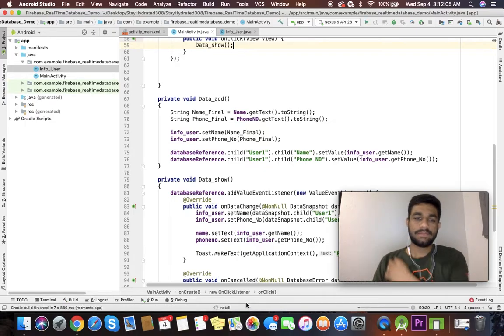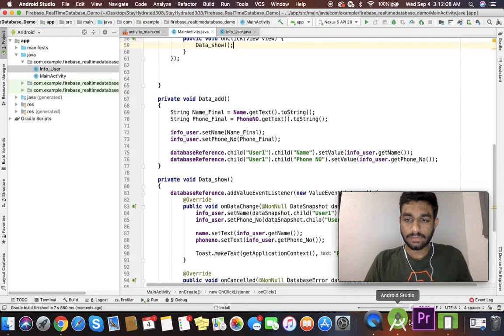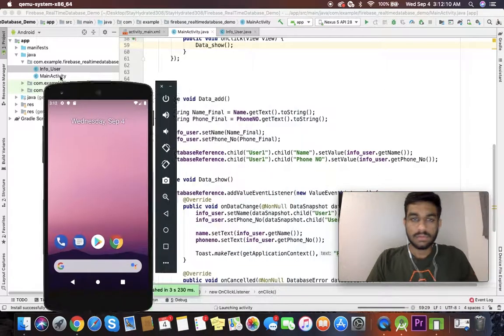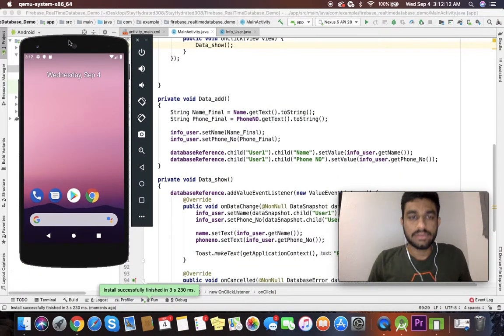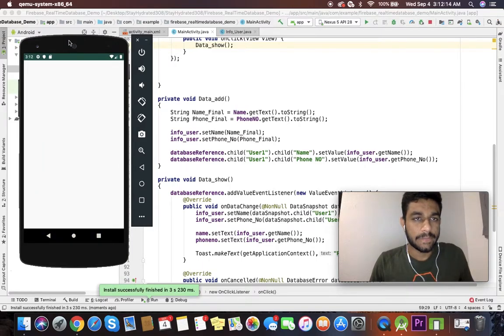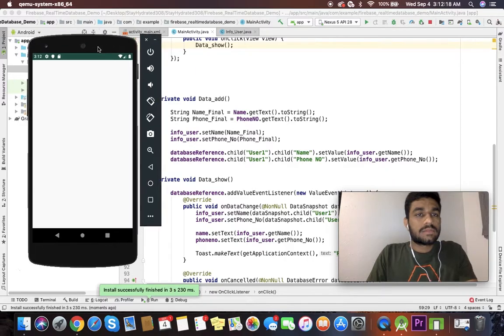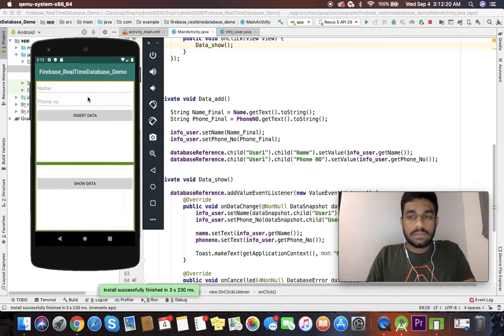Going to build and run. This is our emulator where we can see our application. Let's see. Yeah, and successfully you can see retrieve success. You can see the data here. So that's it.